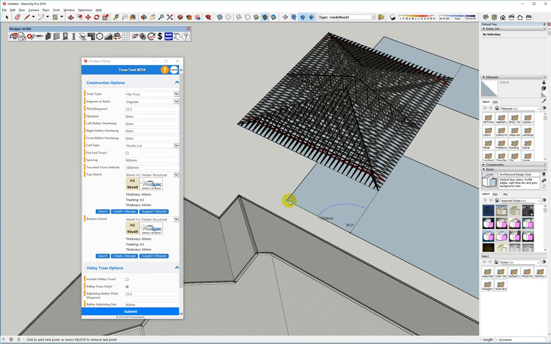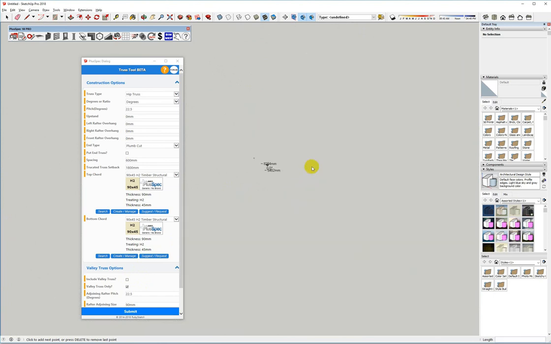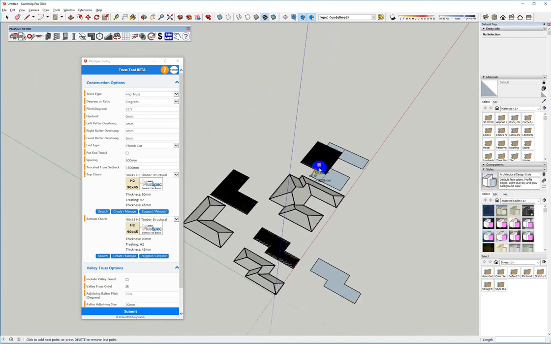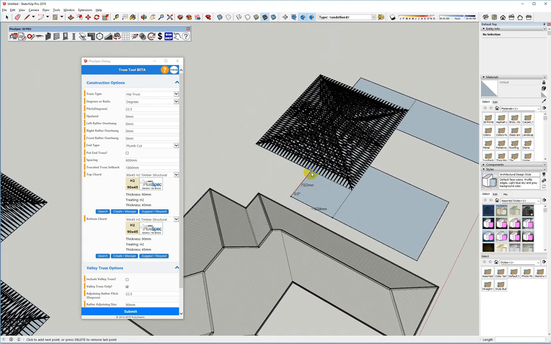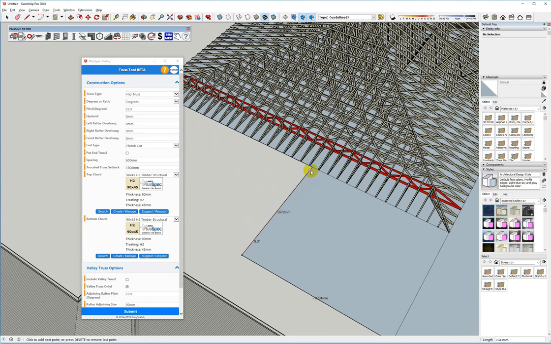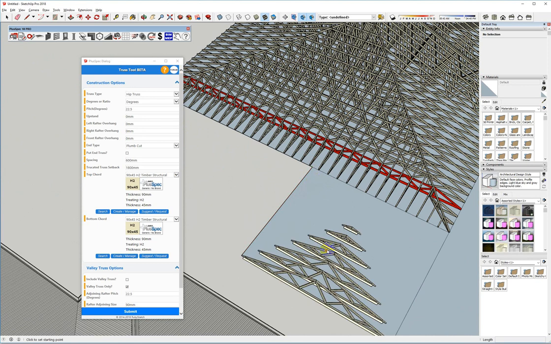As I said, if you're getting a lot of trusses and a lot of roofs, sometimes the best thing to do is to do it in another model and then copy paste in place. Now you can see I made a mistake there. Basically what I did is include valley trusses. I included valley trusses only. Okay, so I'm going to turn that off. You can utilize that later.